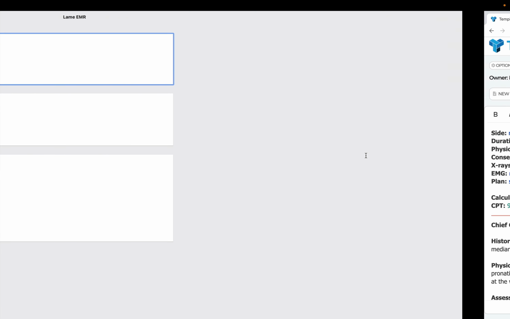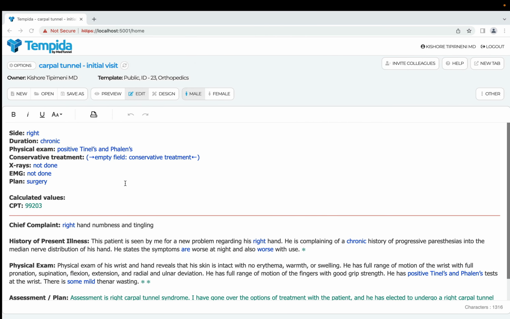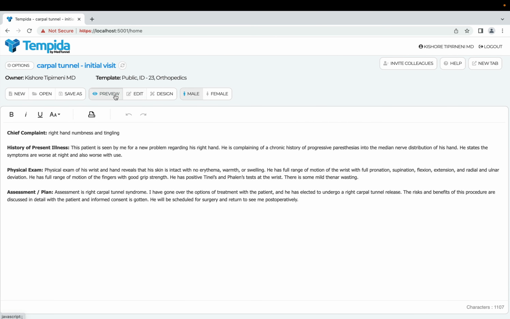For example, your EMR may be set up this way, where you have one text box for the history, another for the physical exam, and another for the assessment and plan. The problem with this is that when you use a Tempida template, it copies the entire note to the clipboard, all as one section of text.